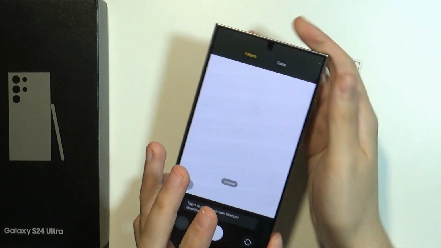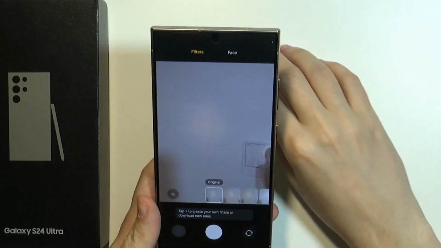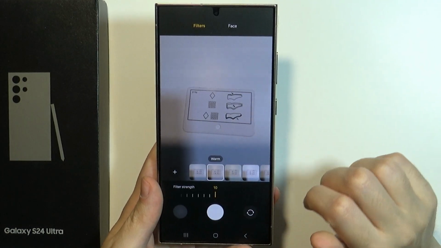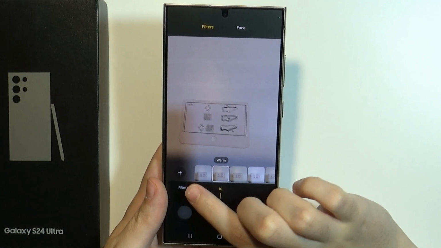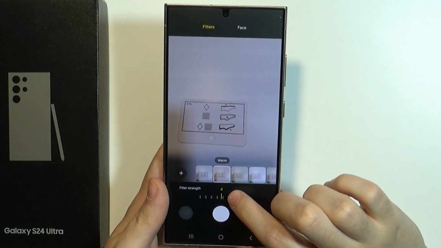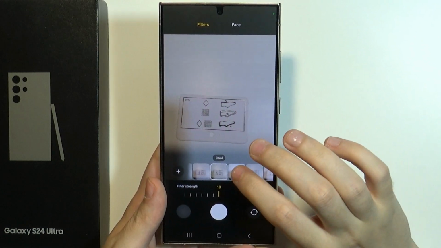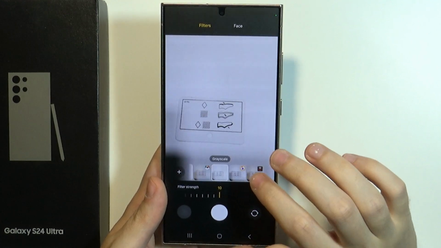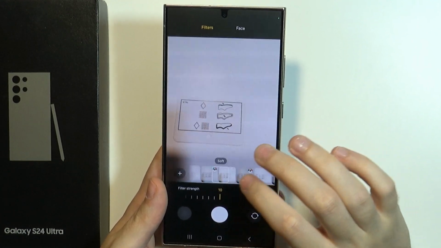So as an example, let me show you how they look like. Of course we have the original, which doesn't change anything, but we can switch to, let's say, warm. We can also adjust the strength of the filter. We have cool, light, frosty, and so on and so forth. So we can use different filters like so.